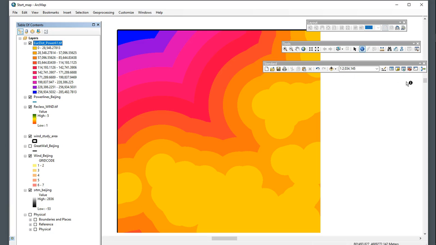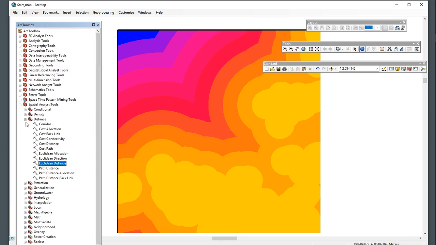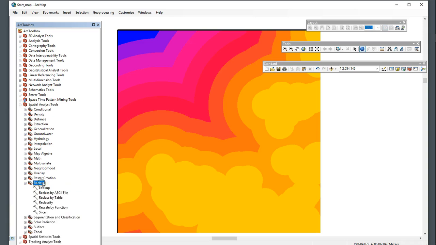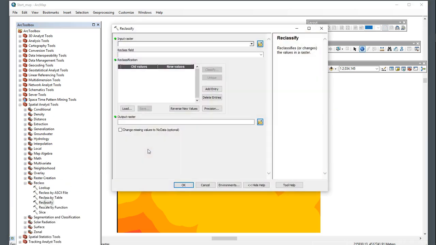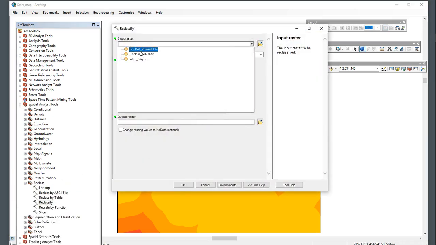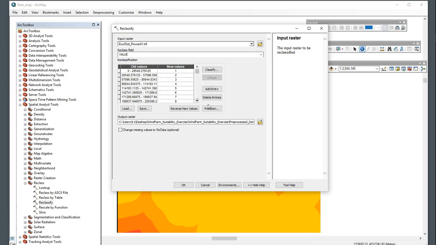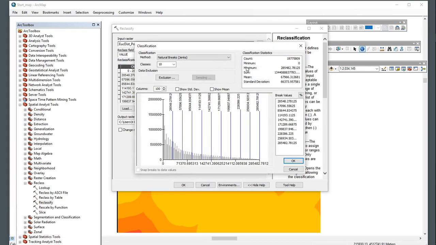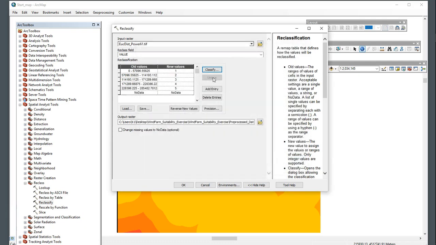So what we need to do is go into our toolbox. We're going to go to reclassify, power lines in, value, same difference. We're going to do this all over again. So we go to classify, and we're going to go to equal interval. We're going to go to 5 classes. And our breaks are going to be slightly different this time around. So I'm going to say OK to get it to kick in.